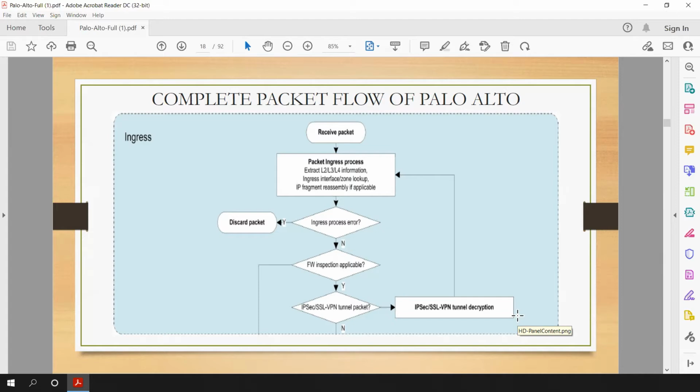In L4, what can we check? Protocol information, IP fragment and assembly, destination port, etc. All those things we can check. Those are the six tuples we can check.